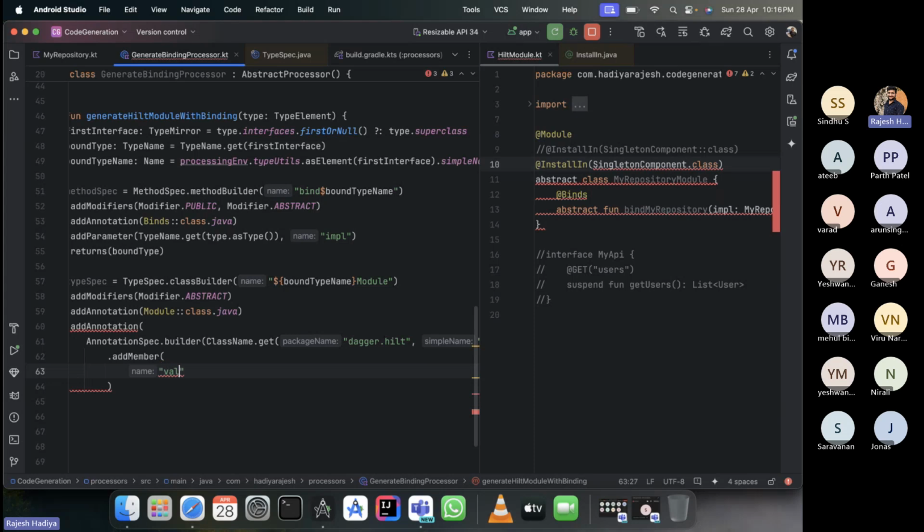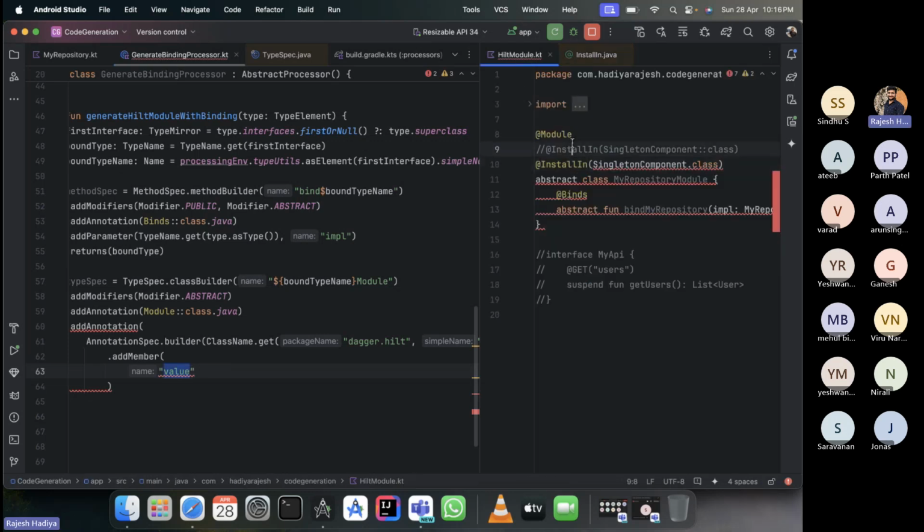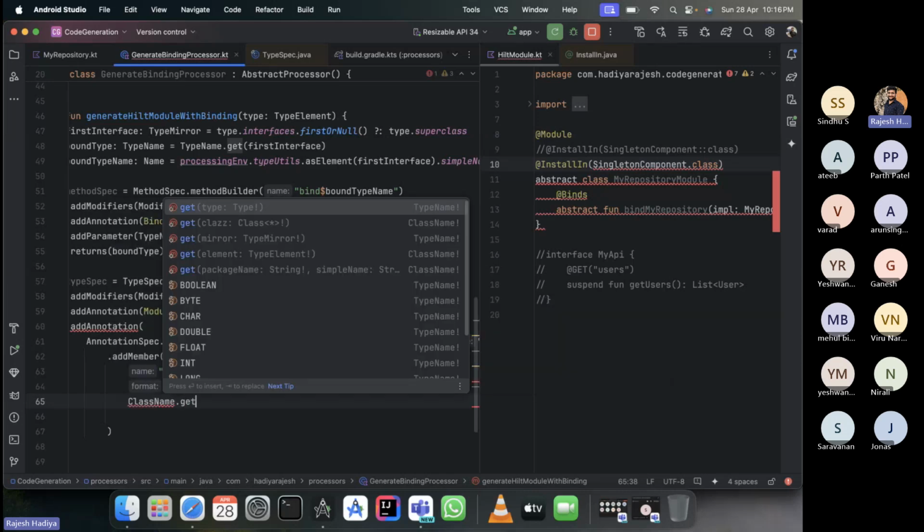This InstallIn has a value member, right? For this value member, we want to provide this thing, and the format is ClassName.class. So the class could be any generic class name. We can say $T.class using the dollar sign. This is the syntax the Java file will follow, class.class. Now we will give the actual class that will replace this T. So again, ClassName.get.